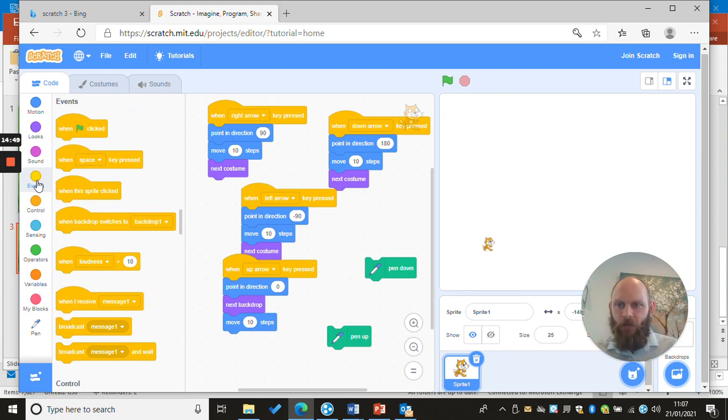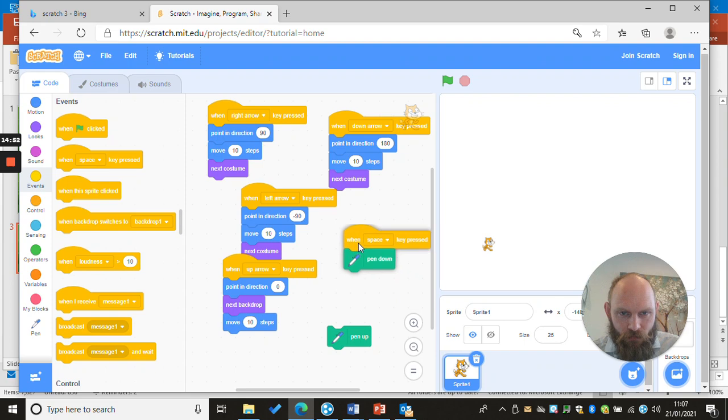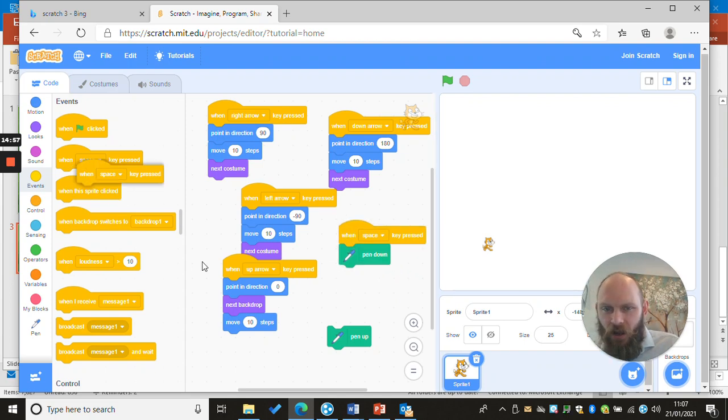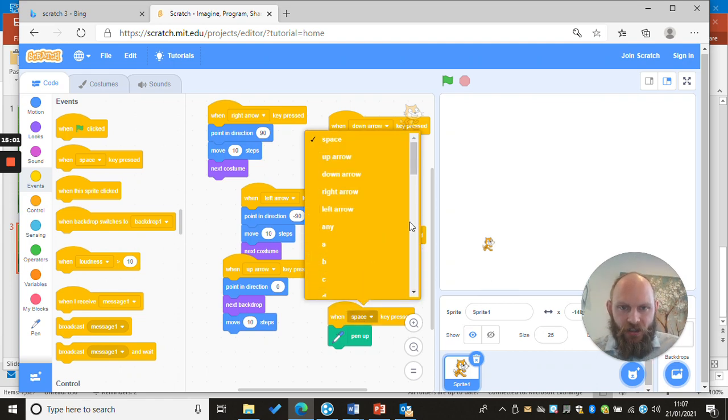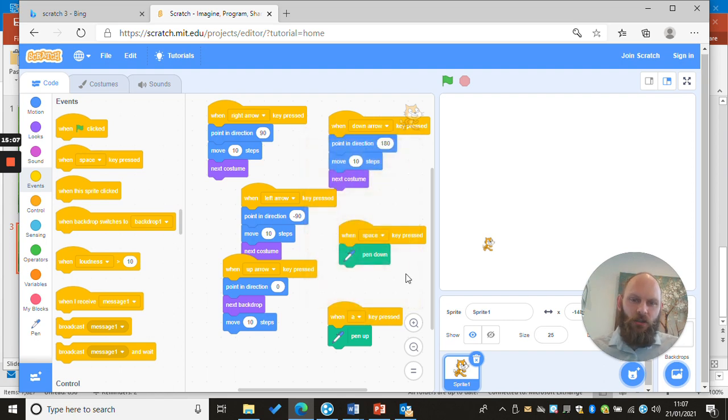I'm going to use a different key. So I'm going to say when I press space, I want you to put the pen down. And I'm going to change that to a different key. When I press A, I want you to put the pen up.